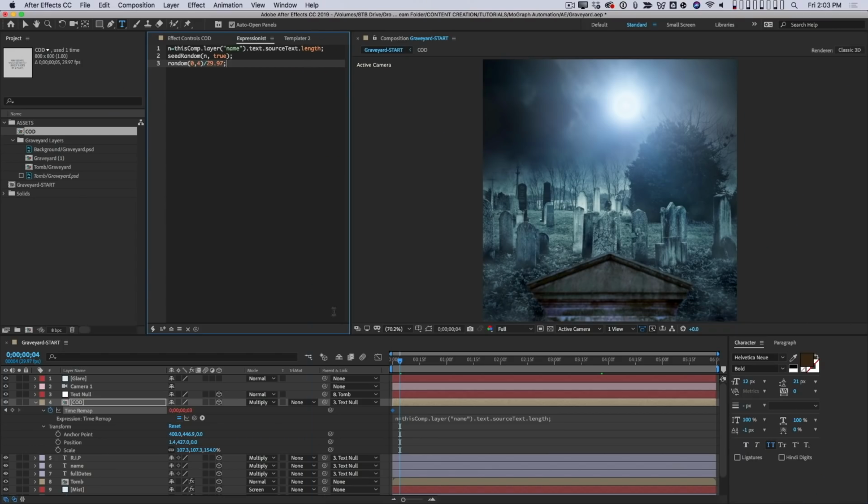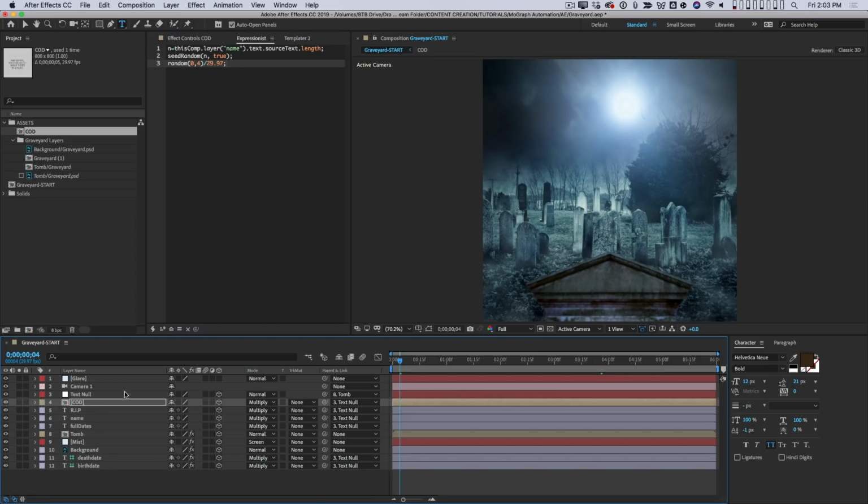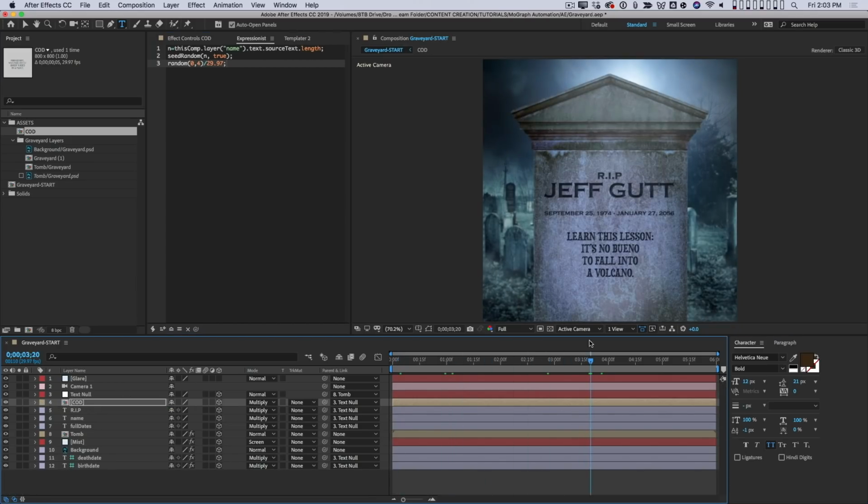And again, you can download this project and dissect these expressions if you want to once you have your free School of Motion student account. The link will be in the description. And it's basing the random frame it chooses off of the length of the person's name. And that's important because everybody's name will be, you know, a different length. Most people's names will be different from one another. And so that just sort of ensures that Jeff Gutt's cause of death will be different than Jeffrey Gutenbergenstein's, right?